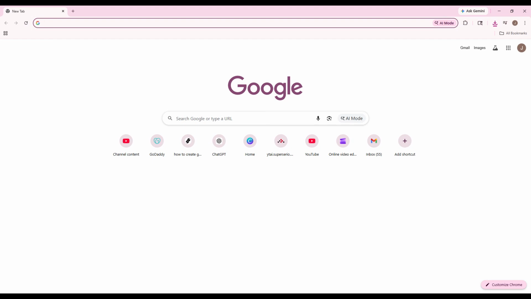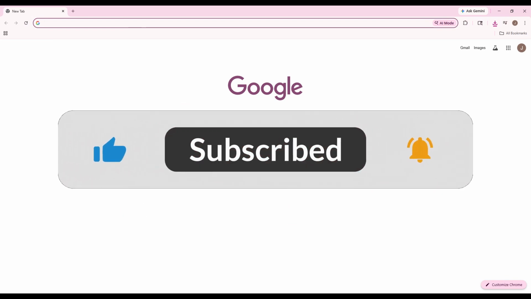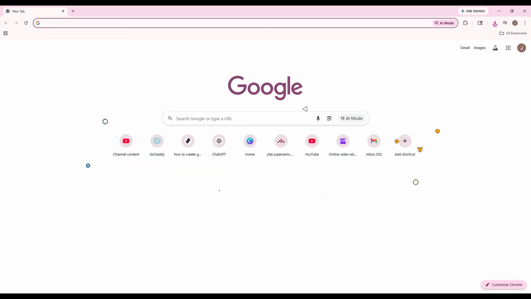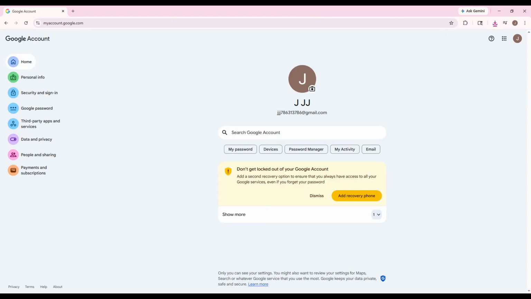Alright, let's get started. First, open your browser on your phone or computer. You can use Chrome, Safari, Edge, or any browser you already have installed. Once the browser opens, go to the Google Accounts page. You can simply type accounts.google.com into the address bar and press enter. When the page loads, look for the Create Account button and click it.